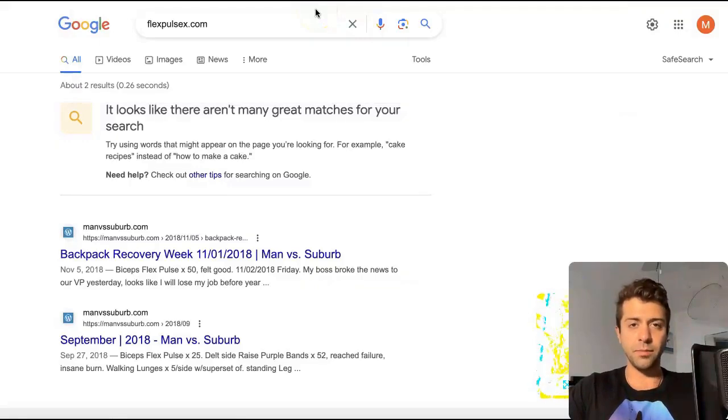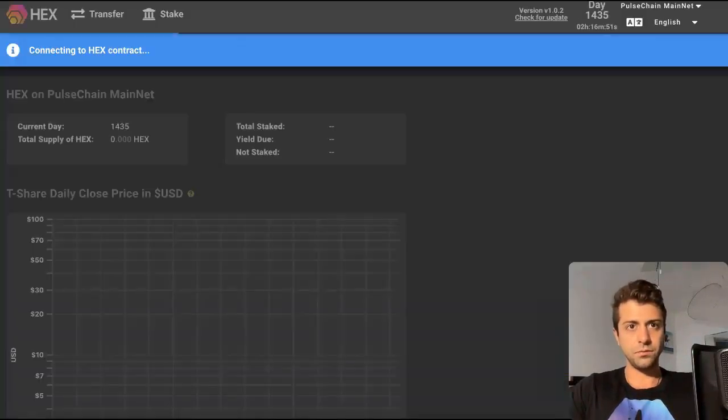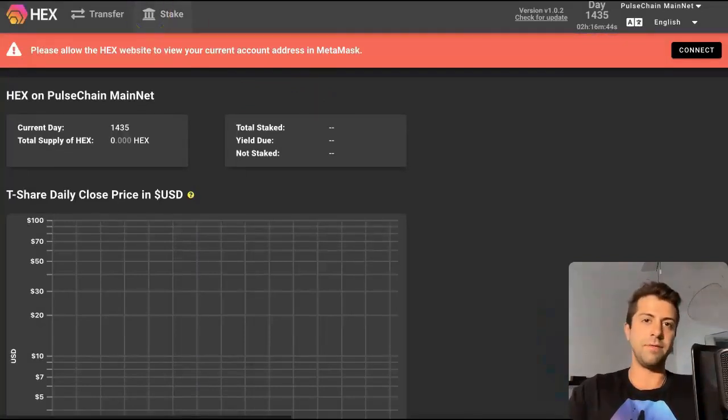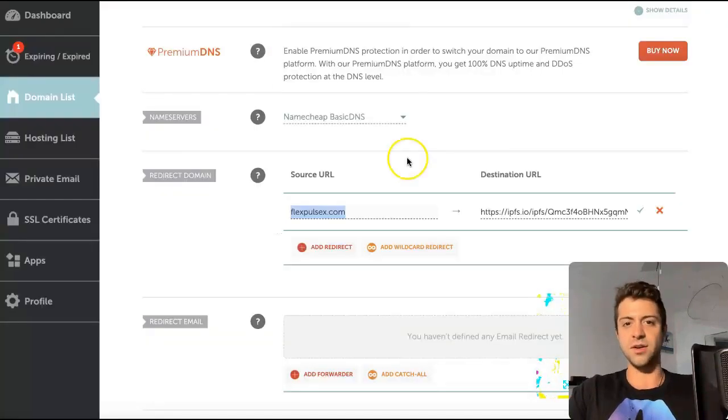we'll type that in, and it's going to load for a little bit. And there you go. It just redirected you to that IPFS website with the long string of complicated letters and numbers, but it's much easier to tell people, hey, if you want to stake your HEX, go to flexpulsex.com. And there you go. It's redirecting you to the IPFS website.